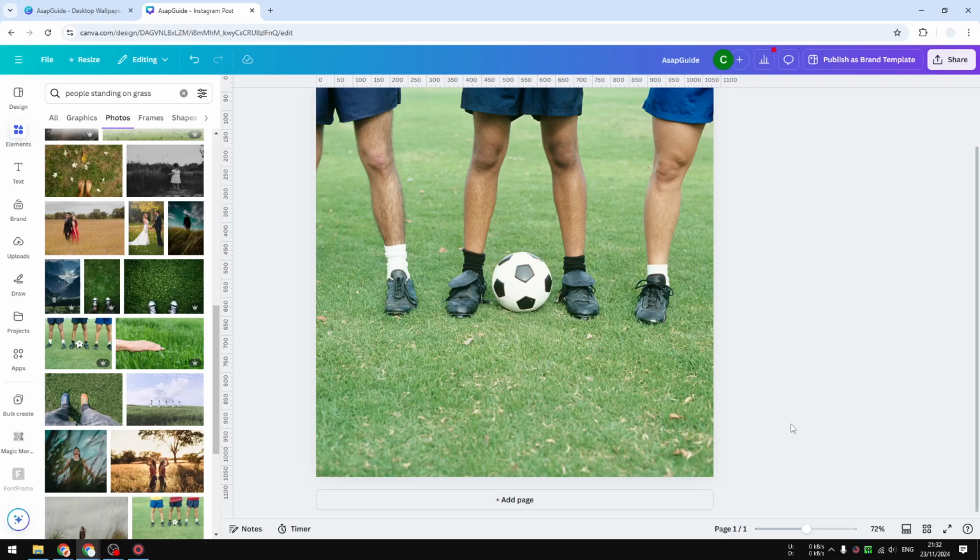Hi, in this video, I'm going to show you how you can use the Magic Eraser feature in Canva.